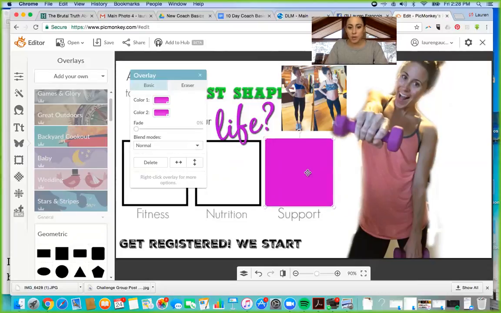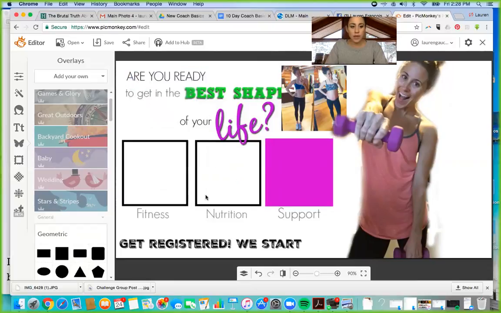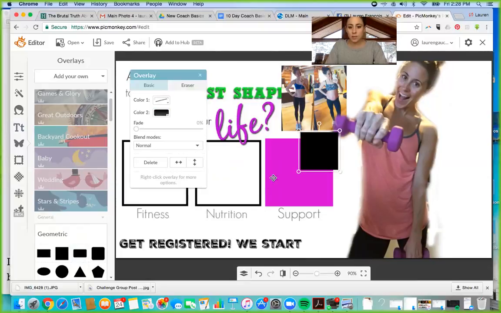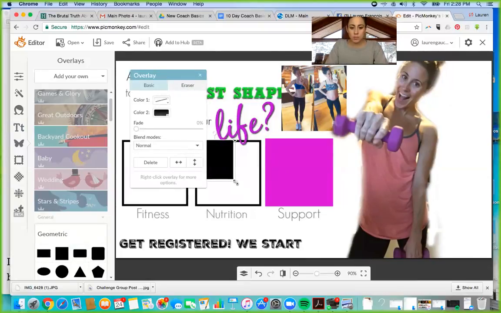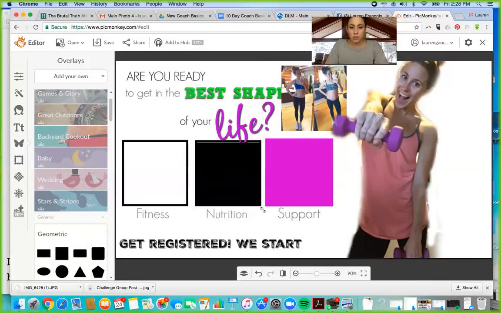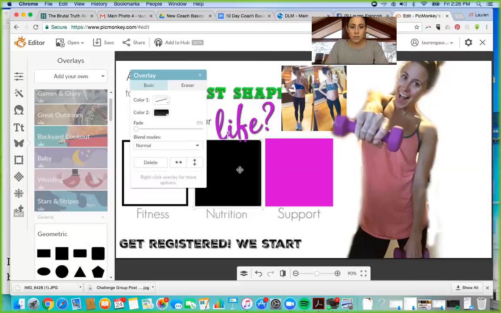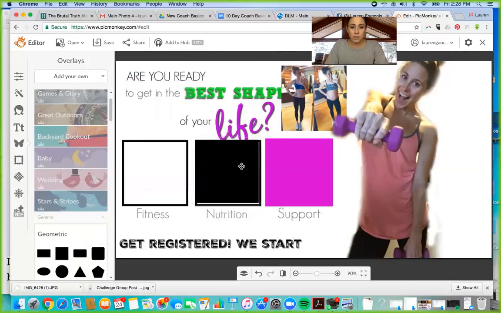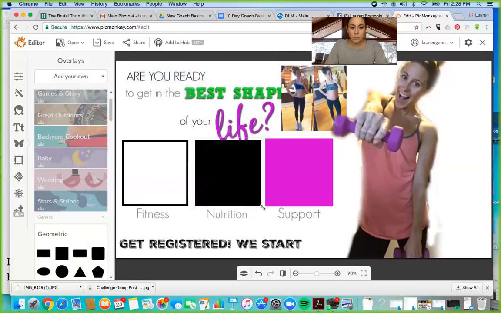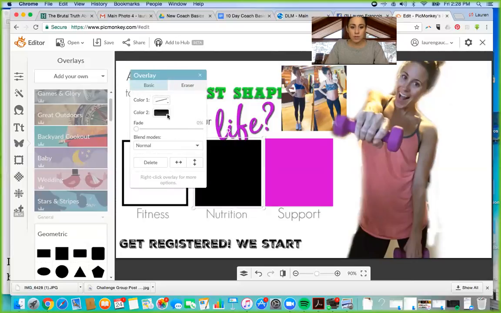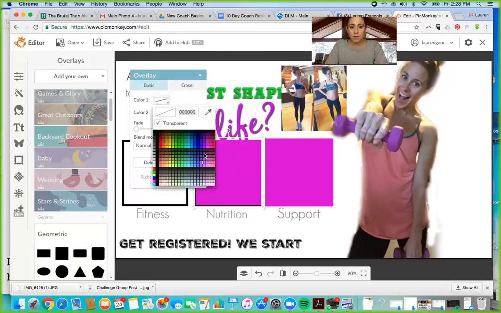But actually with the square, it's pretty easy because you only have certain blocks to choose from. So you could just do this again and make it the same size. And then I would choose that same purple color. Make sure the outline is the purple color.